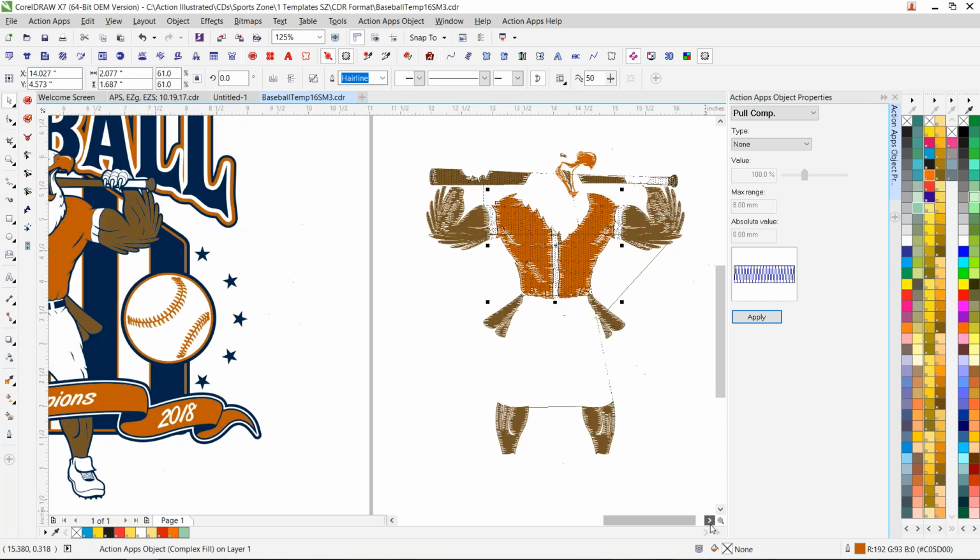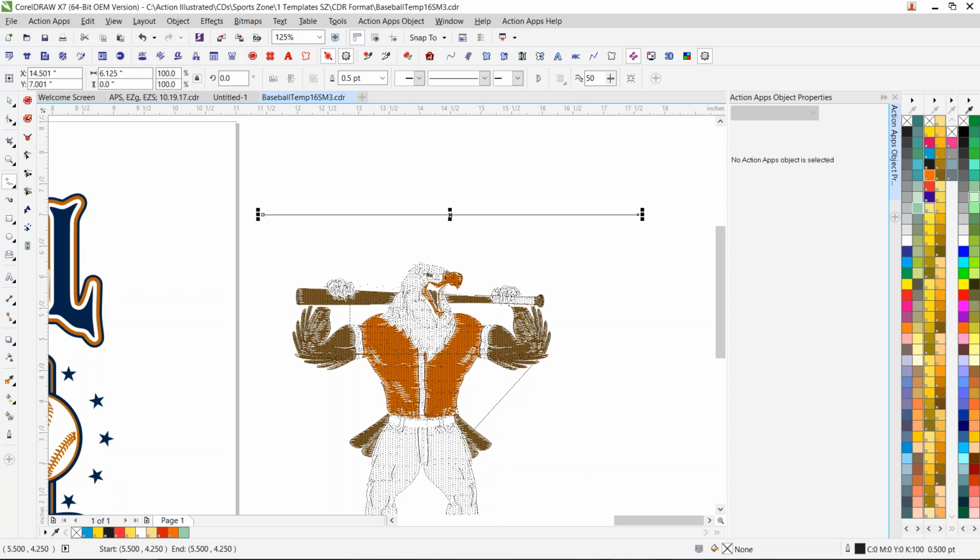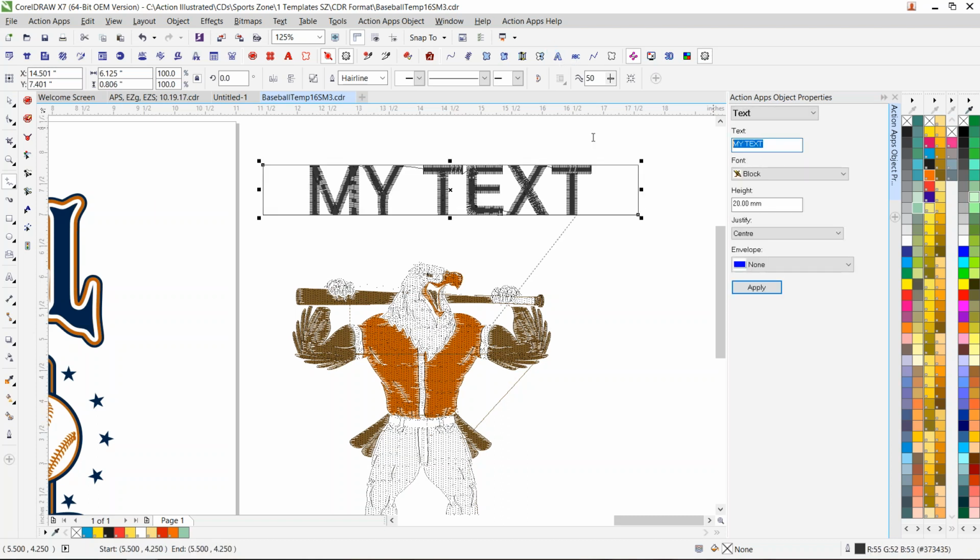Now, very similar to doing text with the rhinestone tool, you can do text with the embroidery tool. First, you're probably going to want to draw a line. You don't have to, but whatever. We'll add text to that line. And you can type in whatever you'd like and update it.